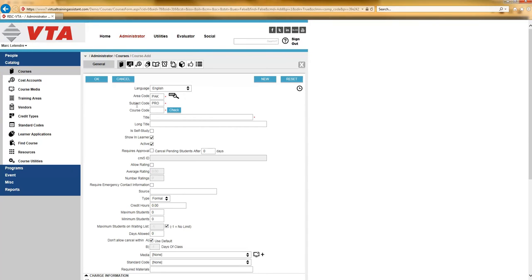You can see the area code and subject code are already populated, and by default, my language is set to English. From here, I just need to give it a unique 3-character code, which can be numbers or letters, and I need to provide a title. And if the title is not long enough because of the restriction on 40 characters, you can feel free to use the long title field.